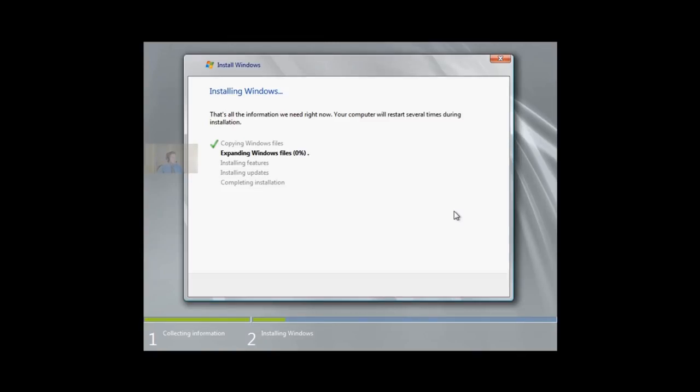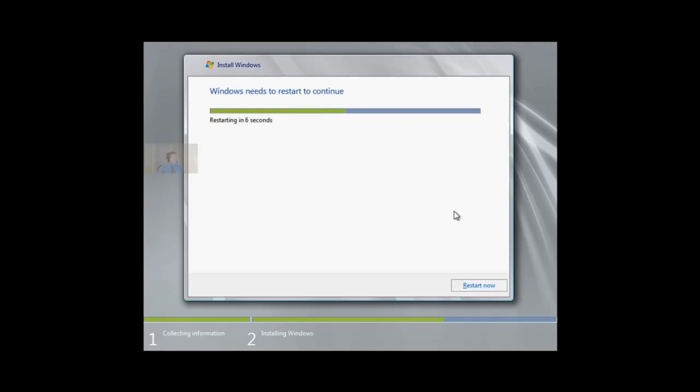It takes about 15-20 minutes for this to take place, and the expanding of the files takes the longest. So you'll see the acceleration now as we move on right here. We're accelerating now. Normally it would take much longer to do this, but we're just accelerating the process using some video trickery here. This would take around 15 or 20 minutes to expand those files, and then it'll go through the feature installation, the installing of any updates, and completing the installation, and then restarting.